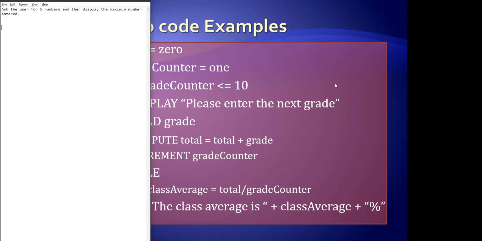Now, there's a few assumptions that need to be made here because we didn't really clarify what the range of valid numbers are. It just says 5 numbers. So let's adjust this statement for a second. Let's say 5 positive numbers. All right, so ask the user for 5 positive numbers. Then display the maximum number entered. Okay, so we know since the 5 numbers are going to be positive, they're all going to be at least 0 or greater, right? Even 1 greater, I guess.